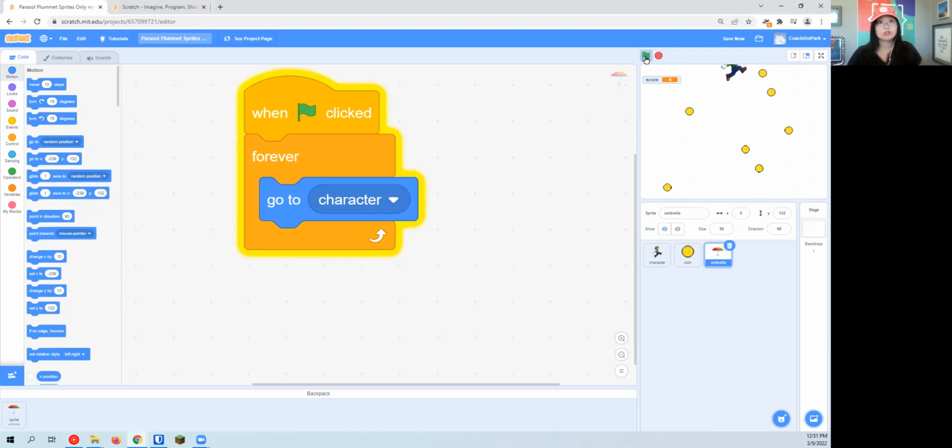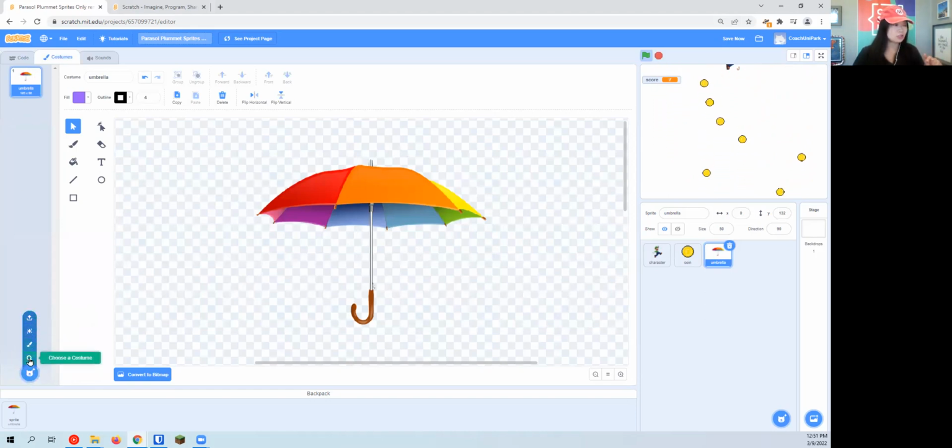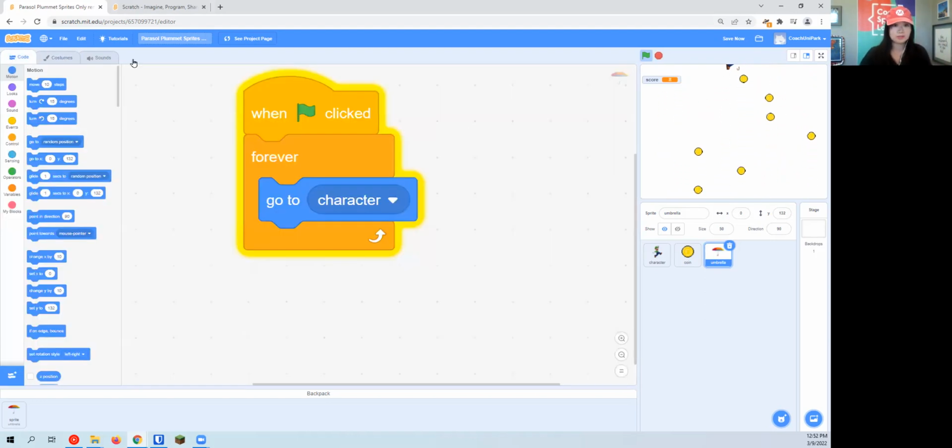Okay. So now we want the umbrella to look like it is opening and closing. There are a couple of different ways you can do it. For this particular umbrella that we're using, we only have one costume. If you wanted, you could add a second costume, like you could draw a second costume or upload one where you have a closed umbrella. But instead of doing that, we're going to just say when you are acting like you are closed, we hide you and then you just reappear.